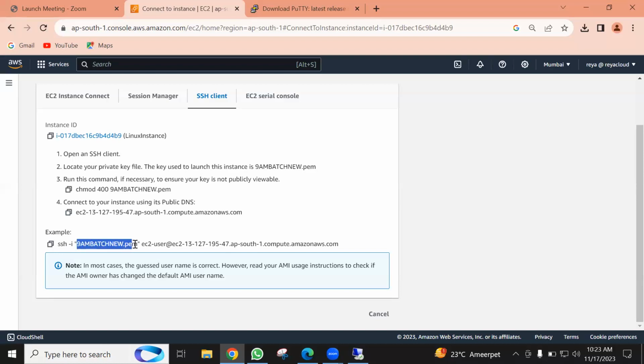For you, PPK is not required to log into your Linux machines. PPK is required only for PuTTY. So open your terminal and then put ssh -i, and wherever you have your PEM file, be there and then run this command like this. CMD.